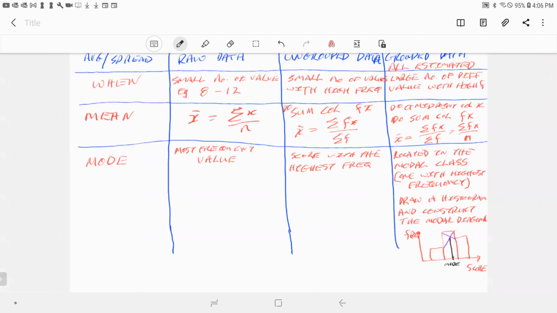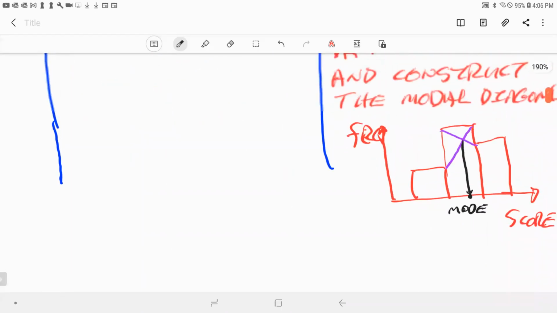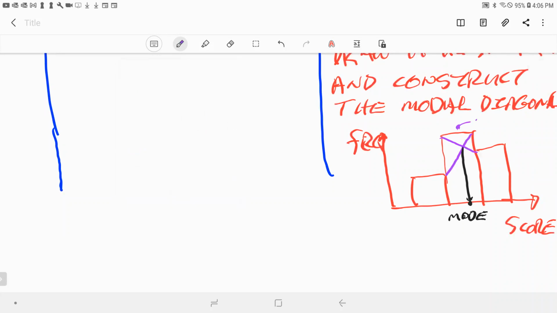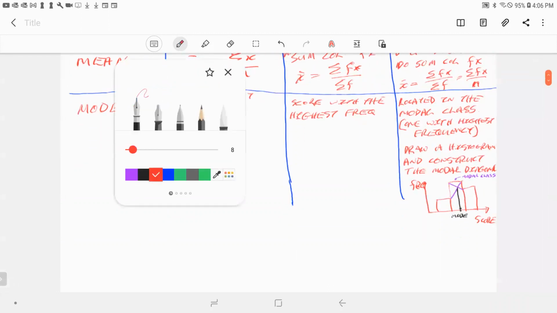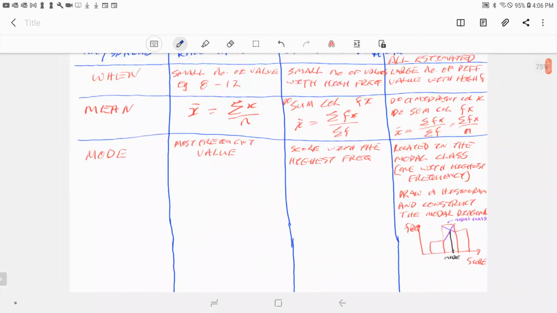And the modal class is the one with the highest frequency, corresponding to the tallest bar. So this bar represents the modal class. Right? This bar is the modal class, the modal class interval. That's the modal class. All right. I'm trying for you to remember these things. So that is mode. You see, what you do depends on the data that you have. The method is different.